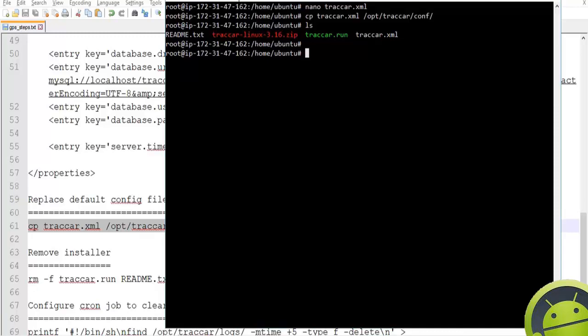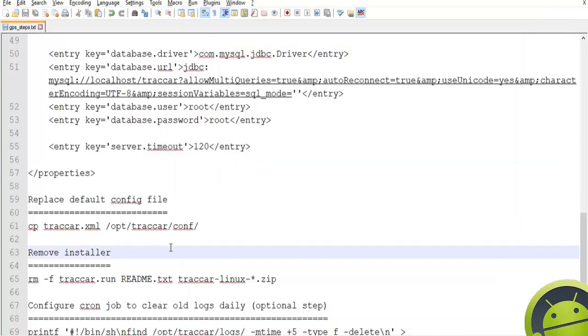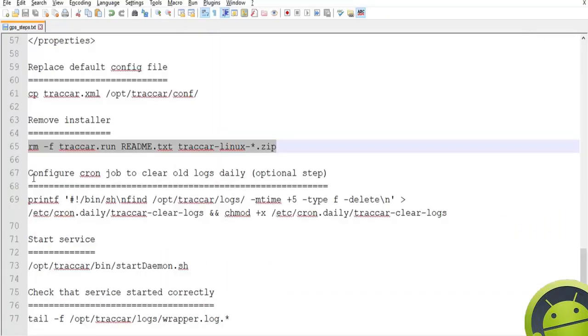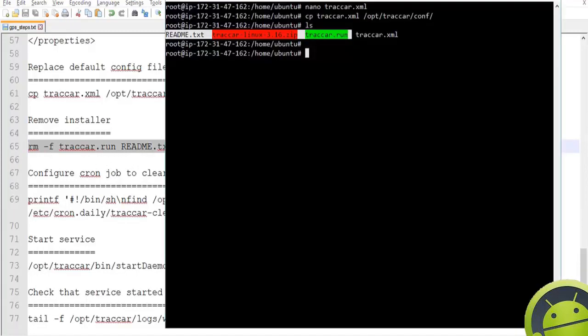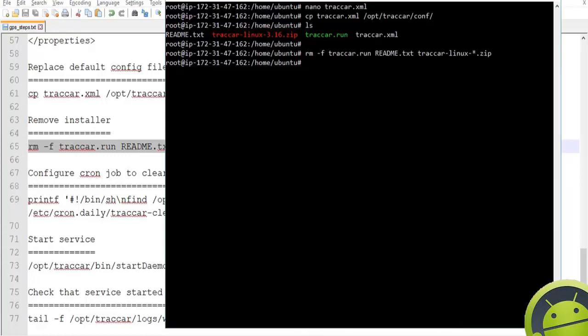And we have the installer files right now there: the trucker.run, the trucker linux zip and readme. Let's remove all these files. We don't want to eat the space of the hard disk of our server. So let's run the remove command: rm trucker.run, the readme file and the zip file. Let's copy it, paste it and press enter. Now let's check with an ls command and you can see only the trucker.xml remains.